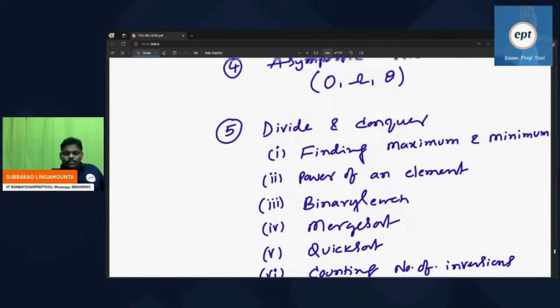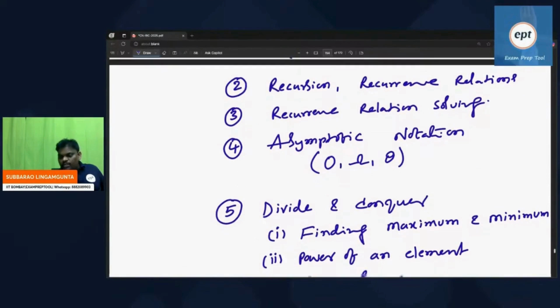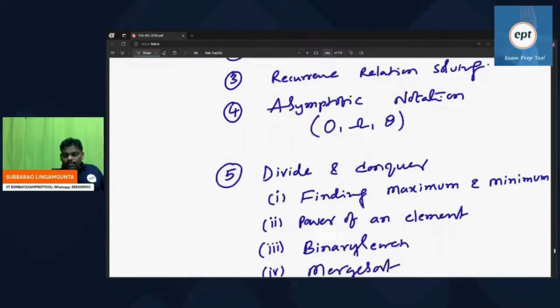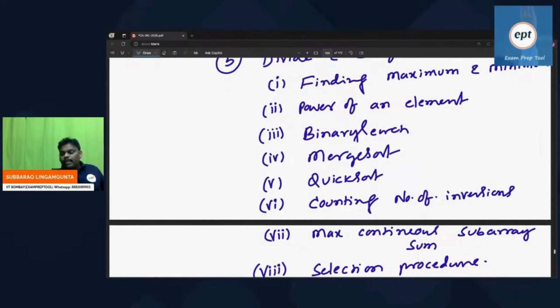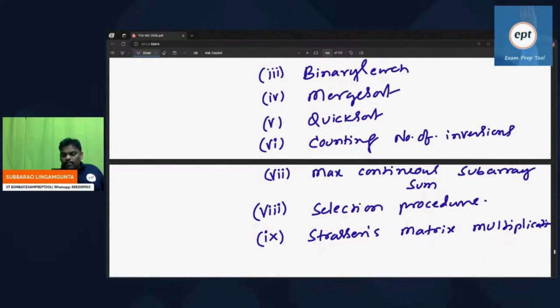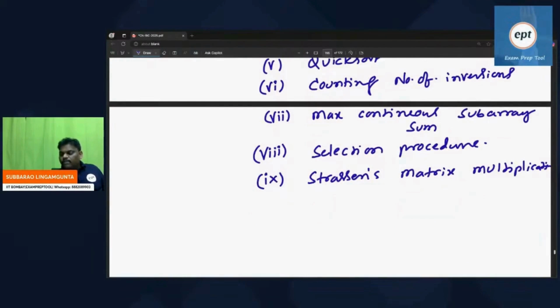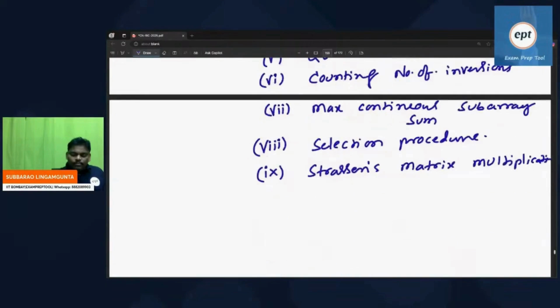This is the syllabus. First, analyzing algorithm. Second, recursion, recurrence relation. Third, recurrence relation solving. Fourth, asymptotic notation. Fifth, divide and conquer: finding maximum minimum, power of an element, binary search, merge sort, quick sort, counting number of inversions, maximum continuous subarray sum, selection procedure, Strassen's matrix multiplication. So these are the topics in the divide and conquer chapter. Next one, sixth one, greedy technique.